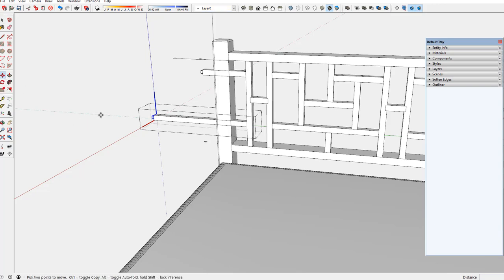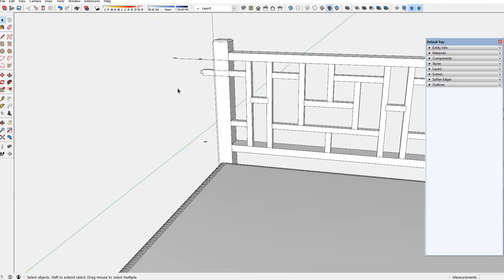And I can select the end tenon. And in this case, I have to hold on the green axis, so I hit the left arrow key and type 16. There's some sockets that need to be deleted. So that new component is there.